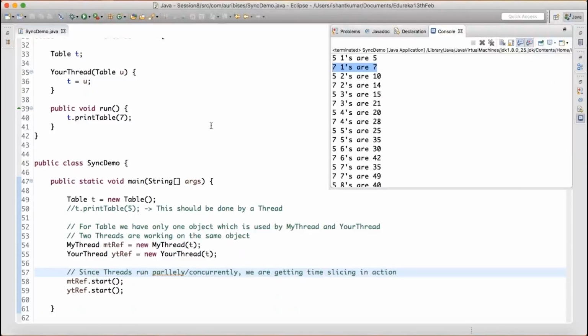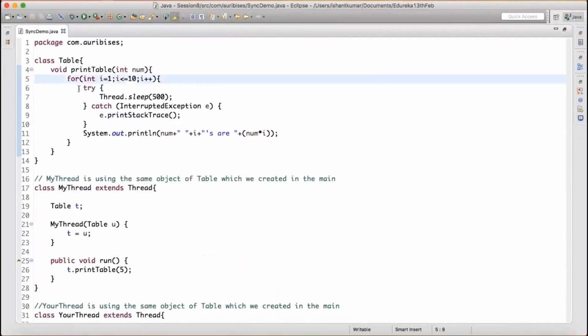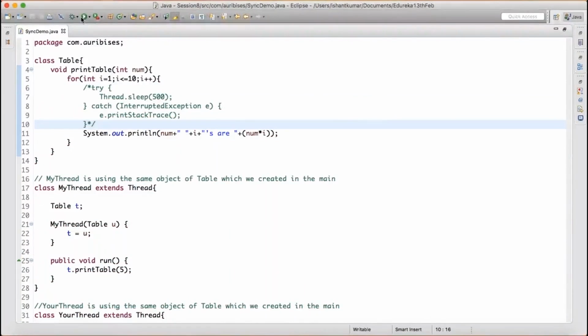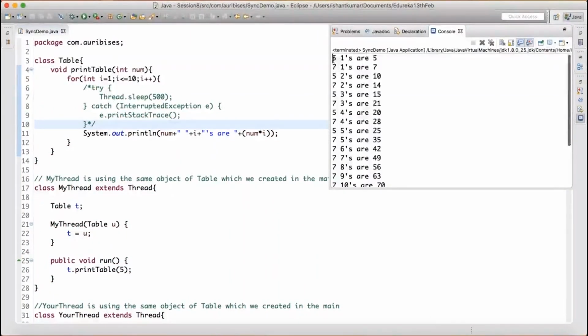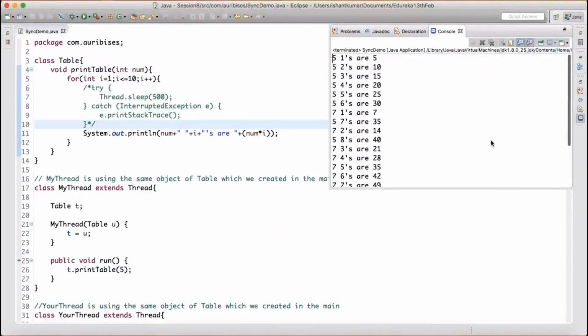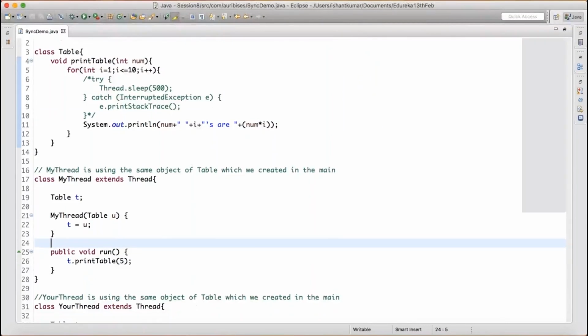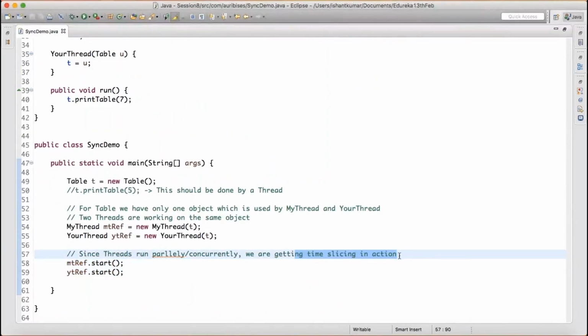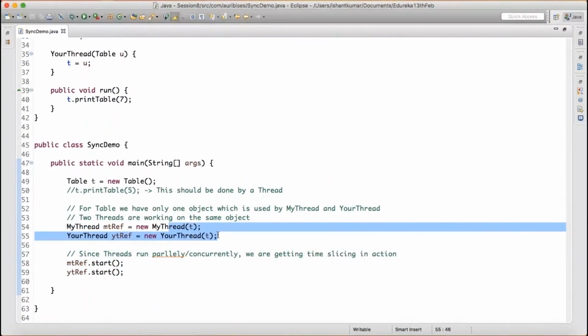Even if we consider that there is no sleep coming into action, let us say there is no sleep now. You run it directly, you will see the execution behavior is mixed output. But our fundamental is not to understand that we are getting the mixed output. We must understand fundamentally that two threads are running parallelly, we are getting time slicing in action, and they are consuming the same object. So multiple threads running at the same time are using the same single object. So what has to be done in this regard?